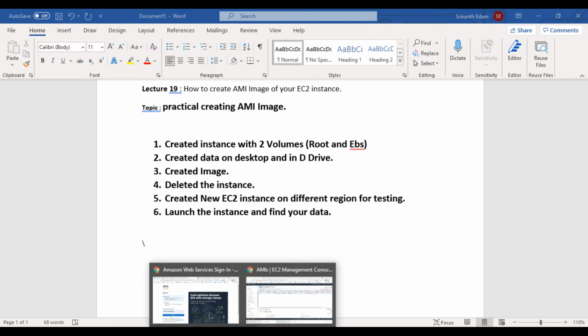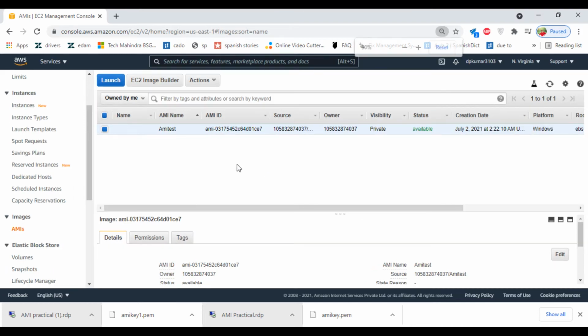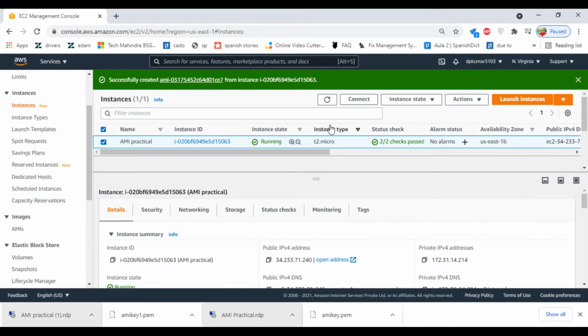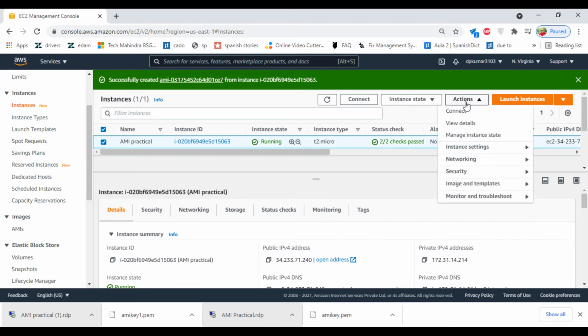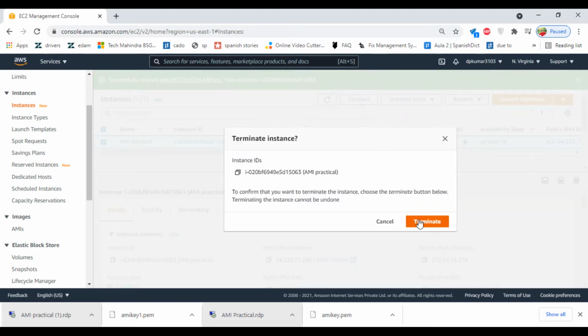Let's see if this AMI image is completed. Wow, great, it is available now. So go to the Instances tab, select your instance and click on Terminate.